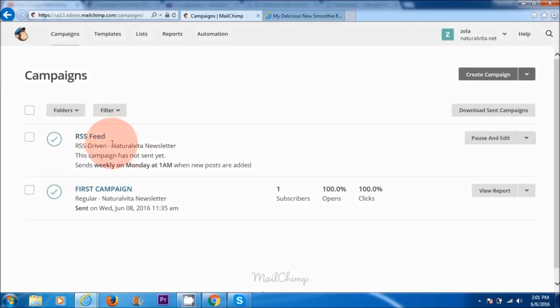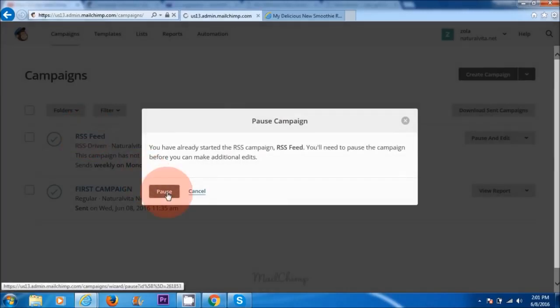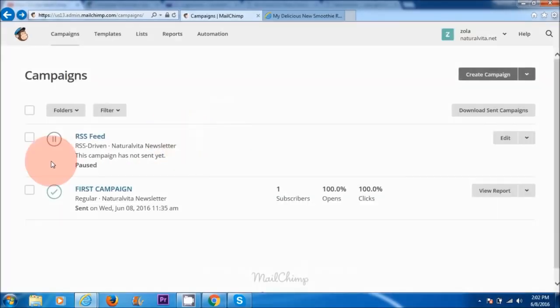Now you can also pause this RSS driven campaign. To do that, click on the heading of the campaign and then hit pause. And now you have paused that campaign. So this is how easy it is to send an RSS driven campaign as well as a regular old campaign. Now the next thing I'm going to show you how to do is just analyze some of your statistics once you have started to send your campaigns to subscribers.